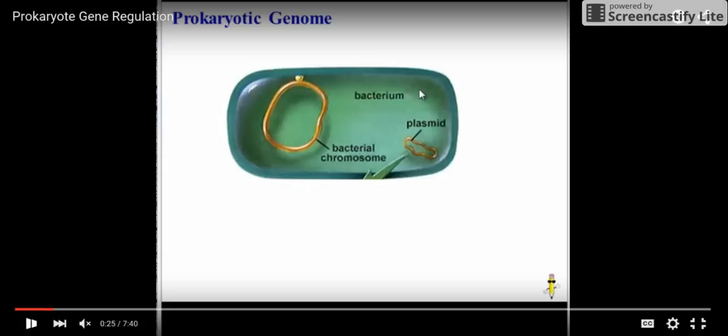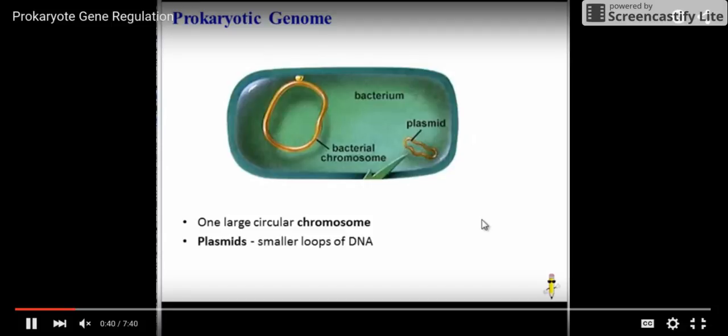Almost all of the genes in the bacteria are going to be found on the bacterial chromosome ring here. Some of it will be found on the smaller plasmids, but most of it will be on this bacterial chromosome in this big ring. So one large circular chromosome, as you can see there, and a little bit on the plasmid, which is smaller loops of DNA.